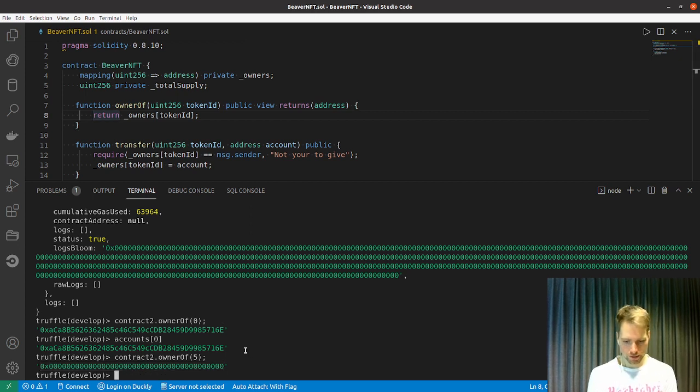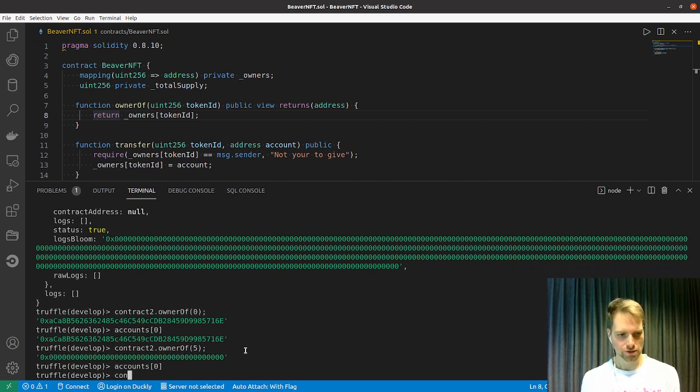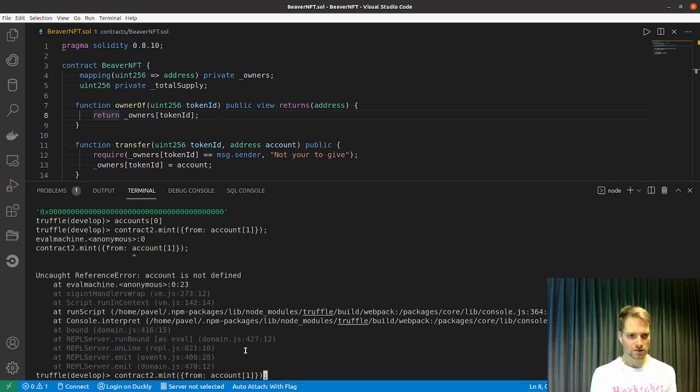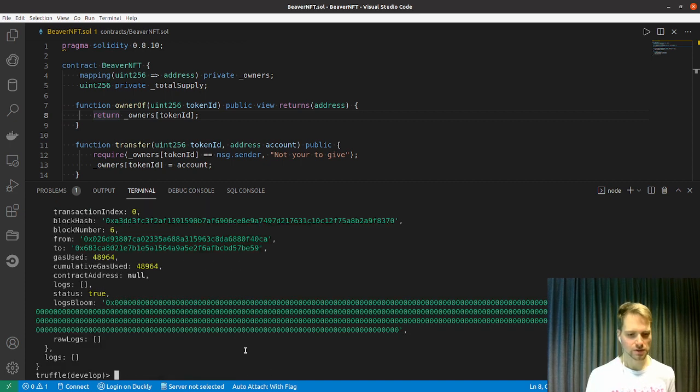Cool. So one more thing we can try is to use another account. Let's do contracts here, and let's do mint. But say you would like to mint it for another account. You can send another parameter here, and you can specify the account you're sending this from. Sorry, accounts. You can do this.